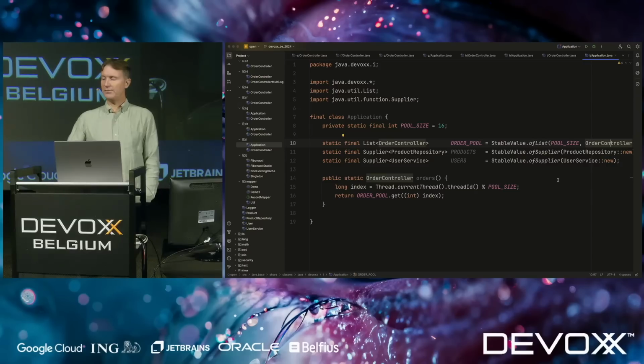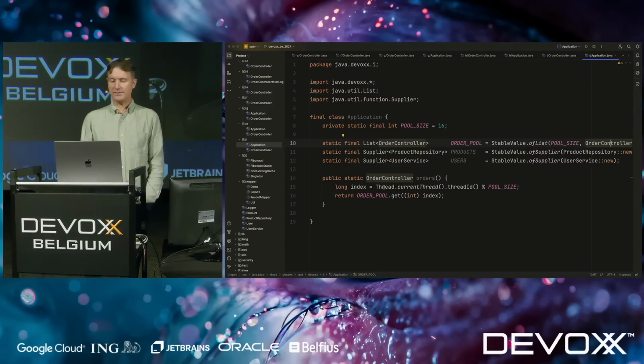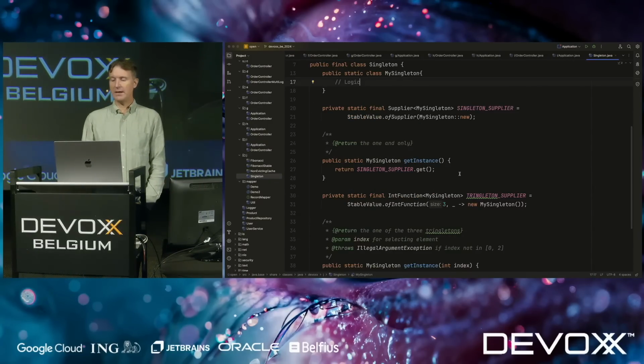Okay, so this is the overall way that stable value works. Now I will go to another section where I show how you can apply stable values in your typical idioms.